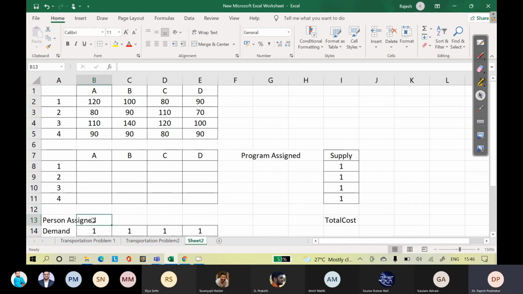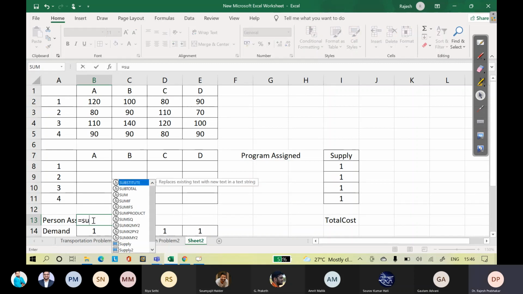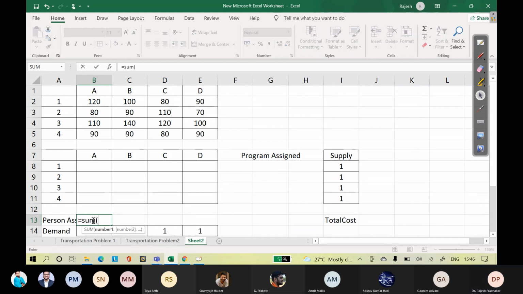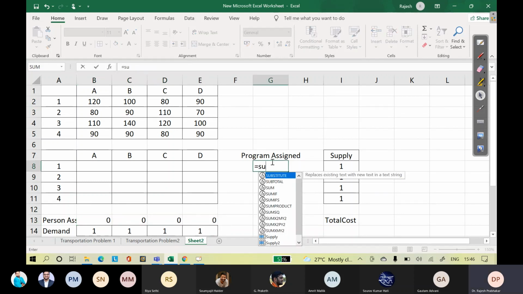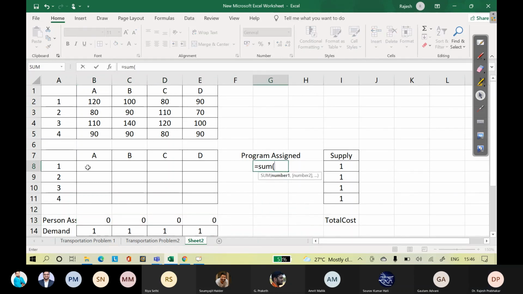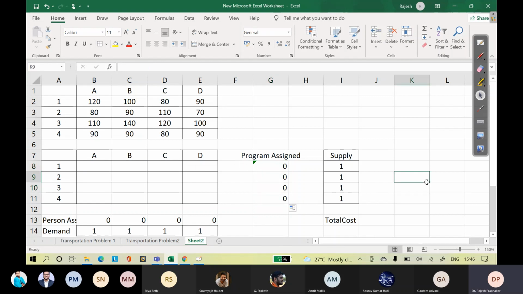Now the same formulas. Person assigned is equal to sum. Enter, and then you drag it to the right. Program assigned is equal to sum row summation, bracket, enter, and drag it till here. Okay, it is giving a warning, but ignore it.